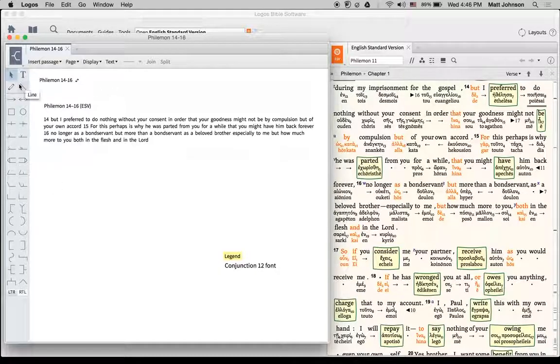If you're trying to line things up, you can use a line if you click on it and then click and hold. You can make a line, and then if you're trying to align words perfectly, you can do that. There's all kinds of things you can do with this.